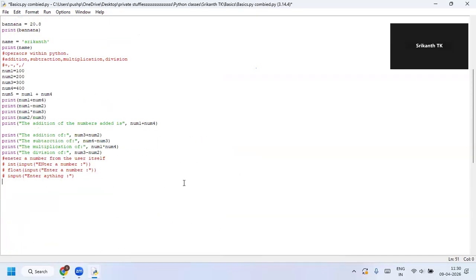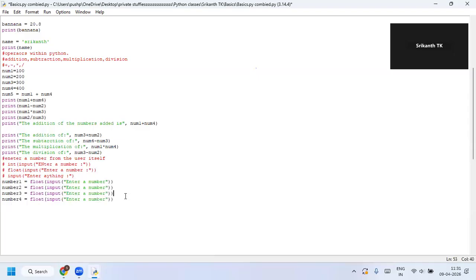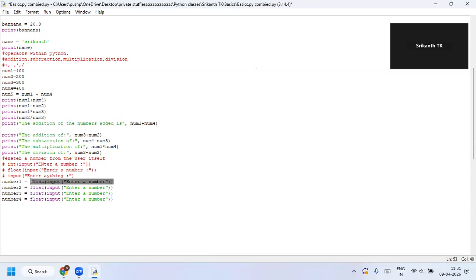So I like to do this the easier way, copy paste, old fashioned way. I keep 4 numbers. I'll just replace this with 2, 3, and 4. So I can easily enter a whole number and a decimal number using only one line of code. I have to put float and int. I don't think that works, but yeah.